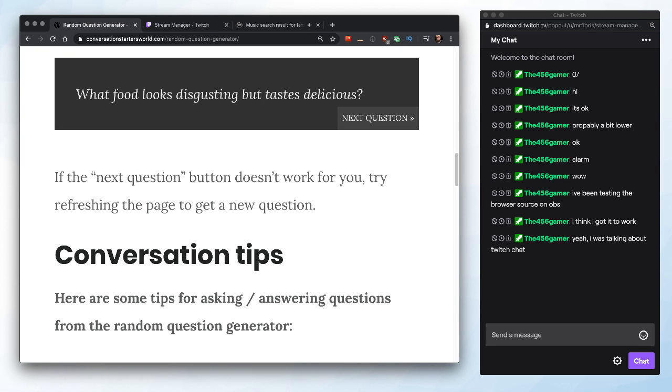What food looks disgusting but tastes delicious? Actually, a lot of food. A lot of food when you actually think about it. I mean, if you have like fried rice with peanut sauce and pieces of chicken, it just looks like diarrhea, but it's really good. And some are worse than others, but yeah, okay.